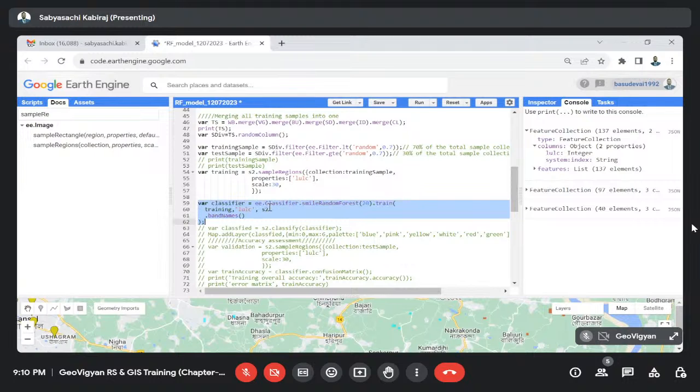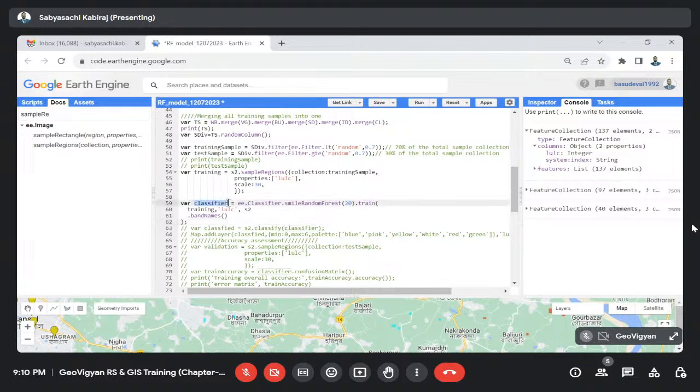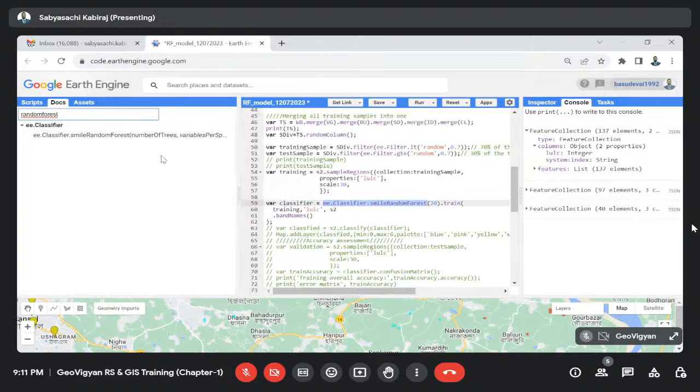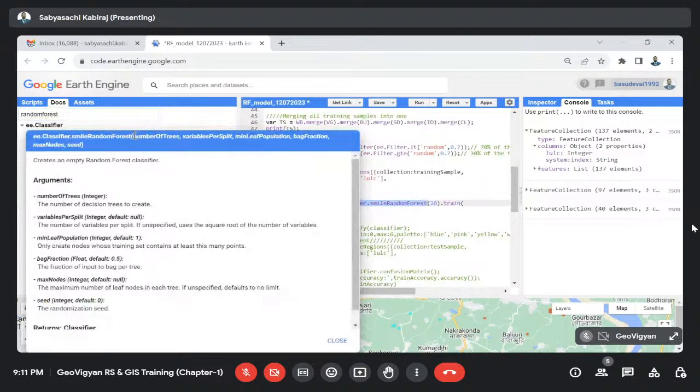So we have the classifier code over here, and we're creating a variable called classifier, and in that classifier we are telling that we are going to work with the random forest. This is the particular code for random forest. If you simply search random forest, you will get this code, ee.Classifier.smileRandomForest. That only we have written over here, and this 20 is a value. This value is the number of trees.